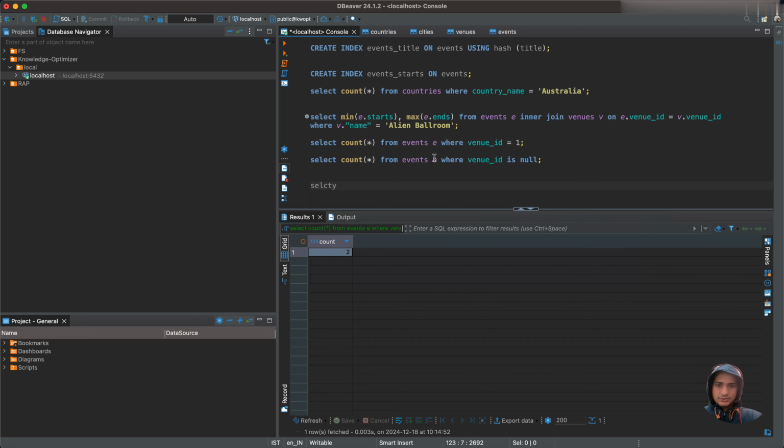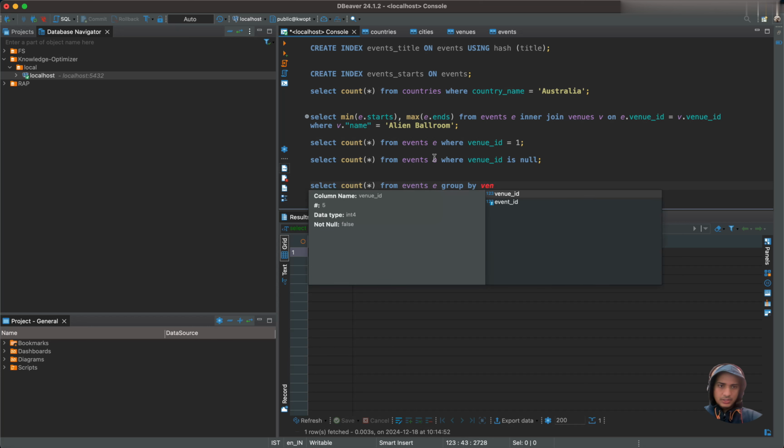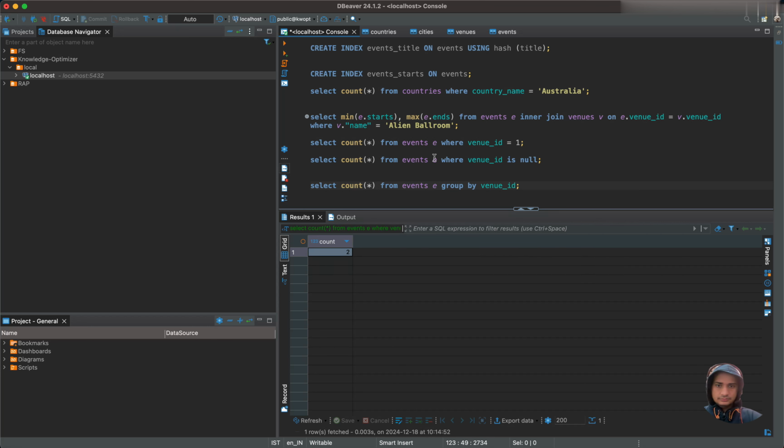So what we have to do? The rest would be the same. Select star from events, group by venue ID. Now if I just want to print venue ID, you can see it is giving me the venue ID and the count particular to that venue ID.